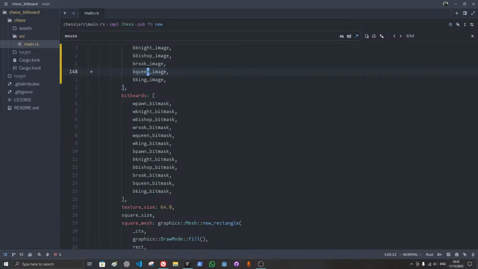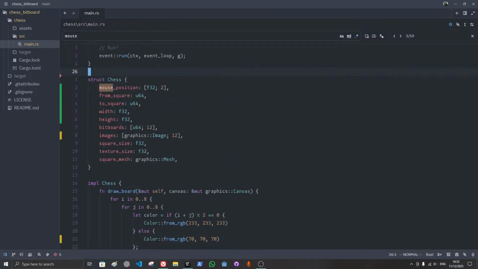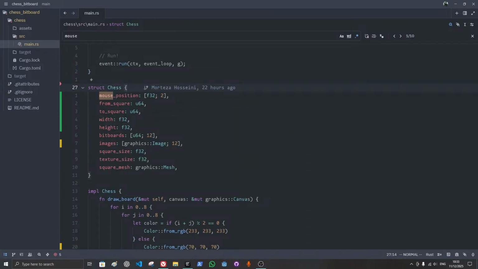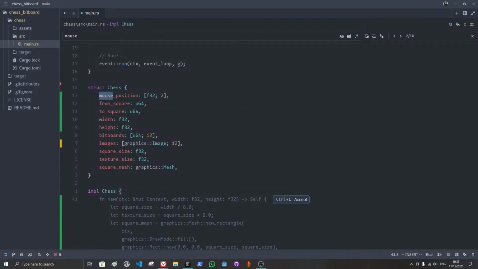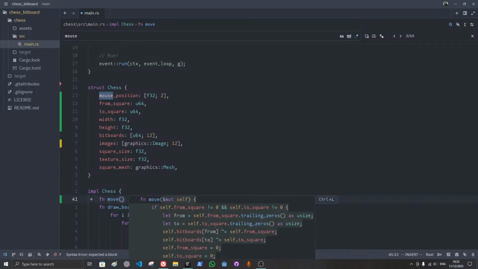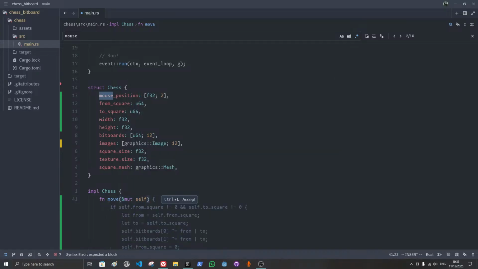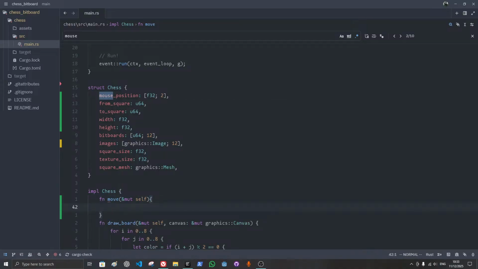Now here in the struct, so for implementation we don't have to, okay, so it's not C++, I don't have to write anything in the chess struct, I just define the function here, move, and I pass self. Right, it's void, it's not gonna return anything. Right.